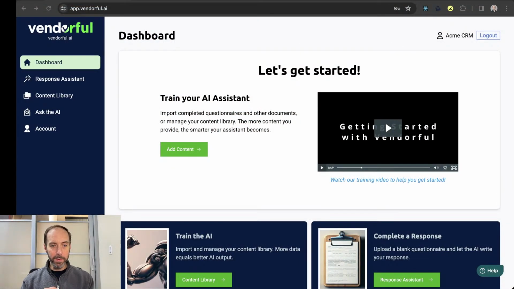Okay, hopefully you are all seeing my screen now. So everyone here most likely has signed up for a Vendorful account. If you haven't, go to app.vendorful.ai or vendorful.ai and click sign up for your free trial. When you register and sign in, you will see something like this dashboard. And there's a few things you can do here.